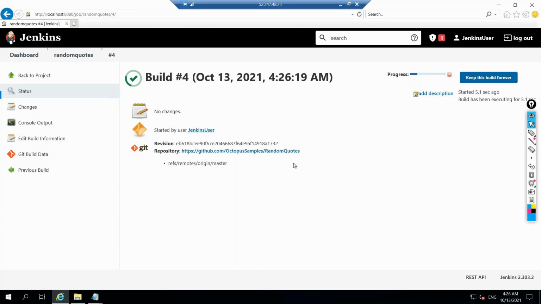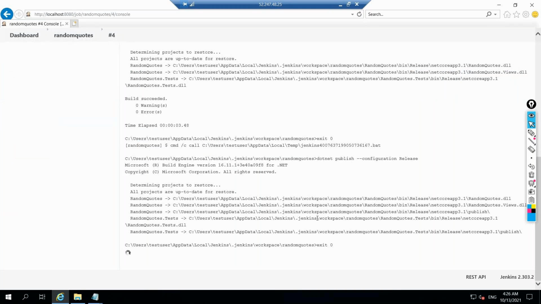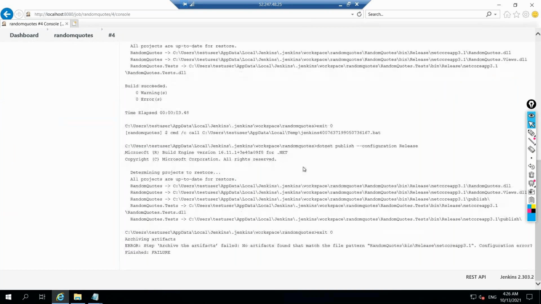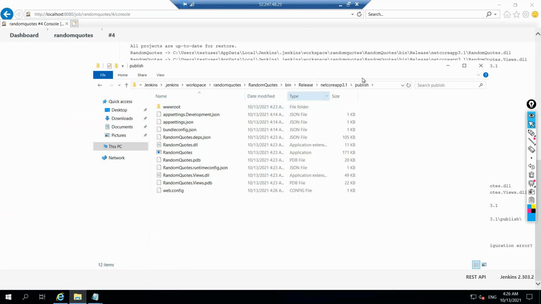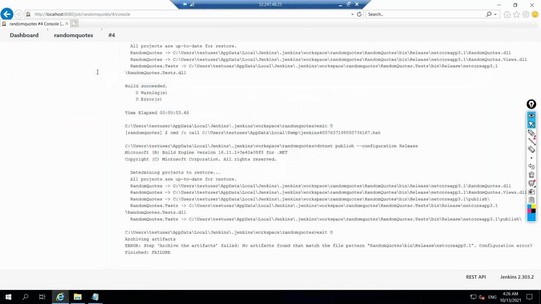Now it's going for another build out here. So let's wait for a couple of minutes and see what it's giving you. Or let's go to the console output and track this out. It says failed because no artifacts were found with this particular pattern. So meaning I'll still need to go inside this particular publish and then kind of pack this entire thing out. So let me configure the build back again.